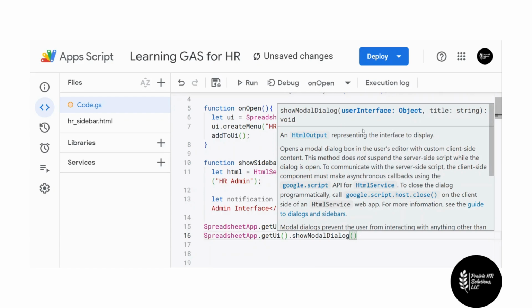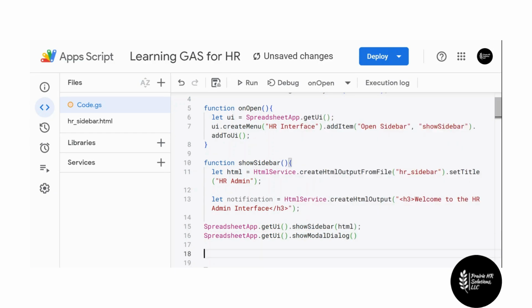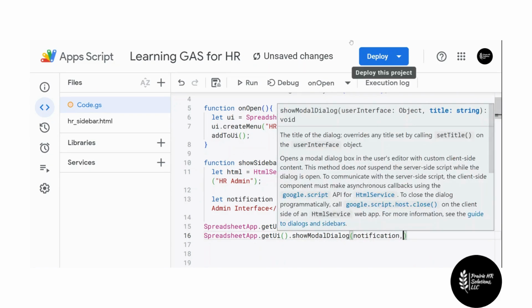And it's going to take two pieces. One, it's going to need the user interface in the form of an object. Well, we created that. We created that by this HTML output, and we stored it in a variable. So the first piece of information we're going to need is a notification, and it's separated by a comma here. And then we're going to need a title in the form of a string. So that title is going to be what's on the very, very top of the modal. And let's just call this admin interface. Something simple like that.